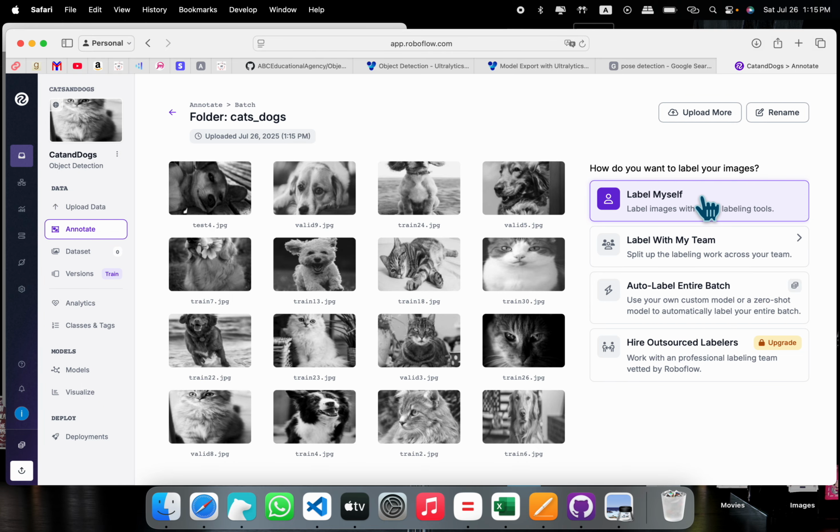Once they're uploaded, you can choose how you want to label them. You can do it yourself, which is the most common way. You can invite people to label together, and you can use AI to label an entire batch of items. I do suggest labeling with a team. If you have people, it does take less time. I only have a couple of images, 48 images to do, so that will not take a lot of time. So I'll just do it myself.